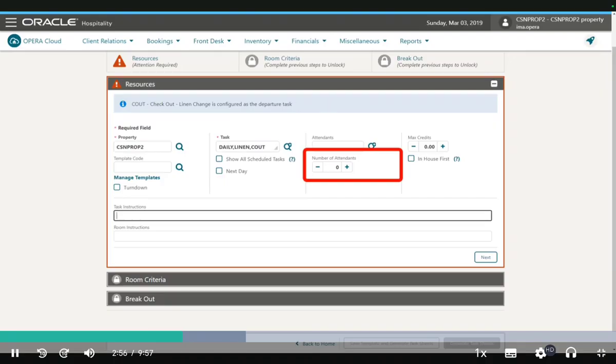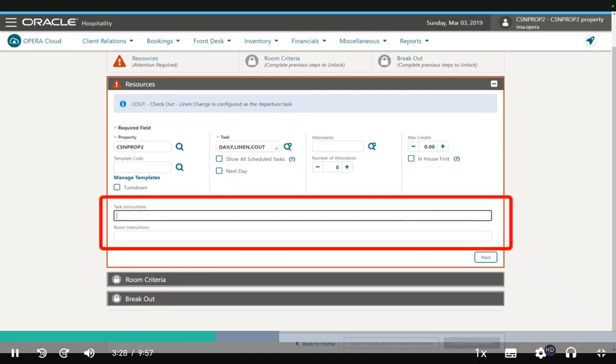The Number of Attendants field is where you specify the total number of room attendants working that day. The Max Credits field is where you limit the number of room credits assigned to a task sheet. Room credits are set when rooms are configured in Opera Cloud. The In-House First checkbox will cause all occupied rooms to appear at the top of the task sheet. This option is used along with the Max Credits field. The checkbox is only available for selection when the Attendance and/or Number of Attendants fields have been populated. You can use the Task and Room Instructions field to enter additional instructions to appear on all task sheets generated.